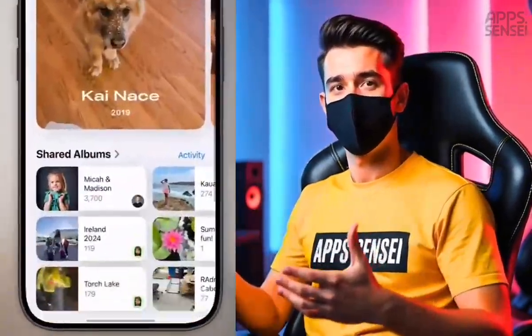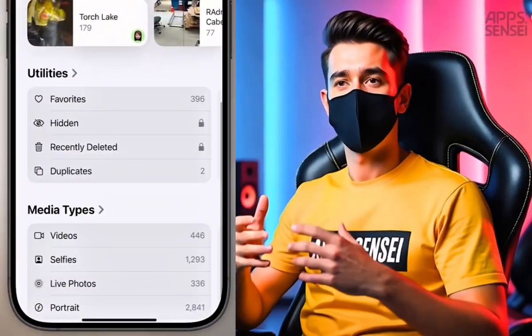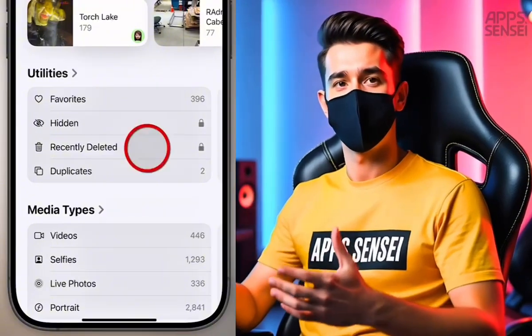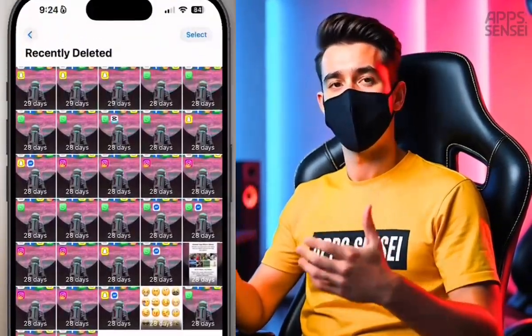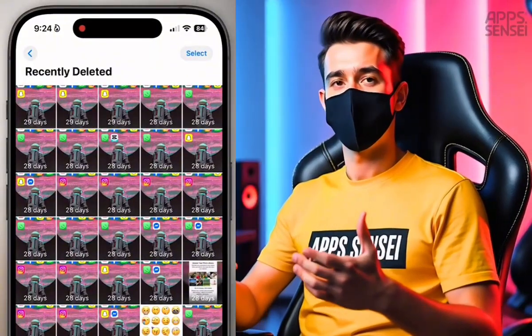Here's how to check. 1. Open the Photos app. 2. Scroll down and tap Recently Deleted under the Utilities section. 3. Tap View Album to see all deleted photos and videos.